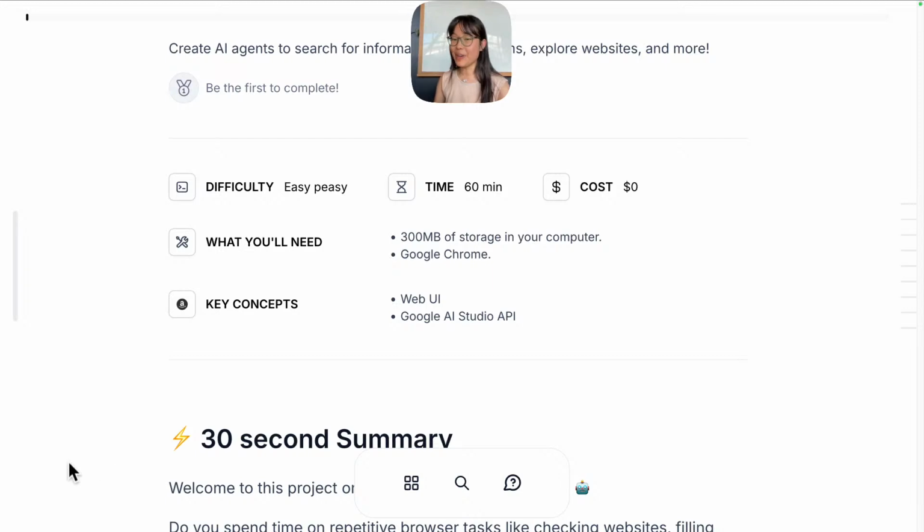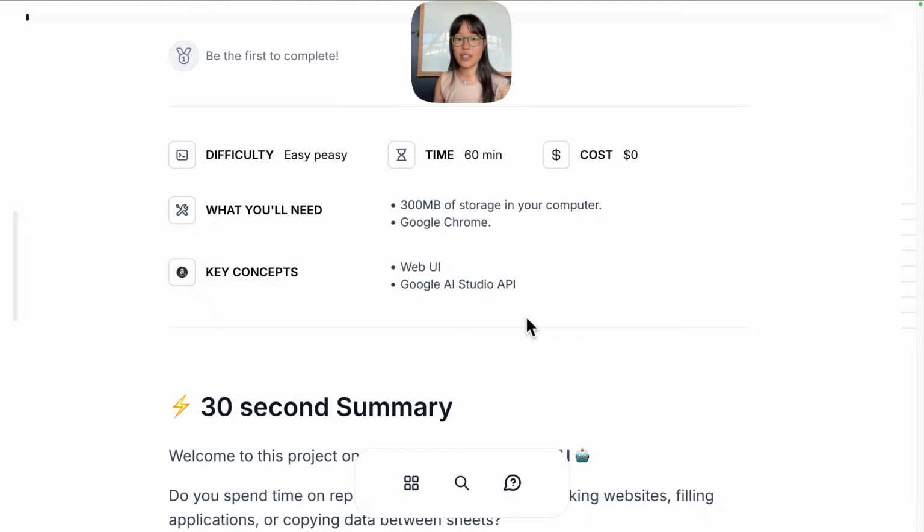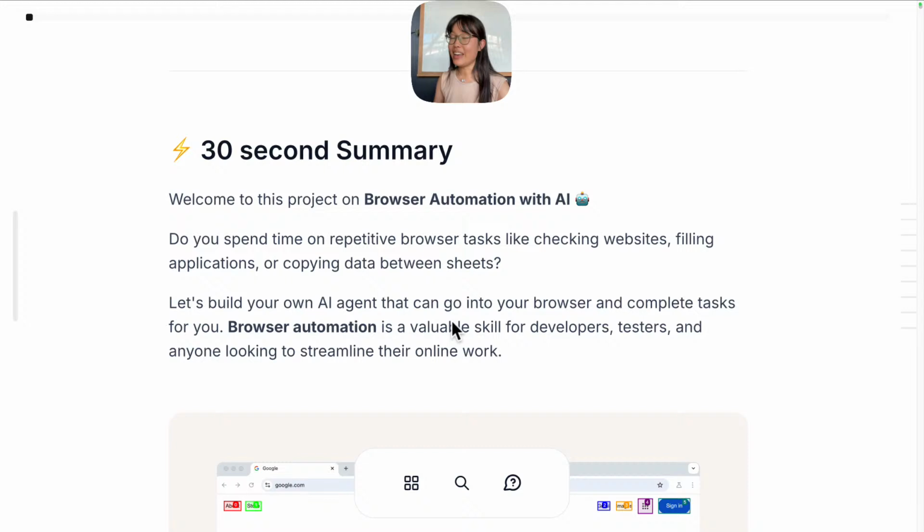So I'm very excited to be showing you how you can use just your local computer and install a software called WebUI to create a browser agent.